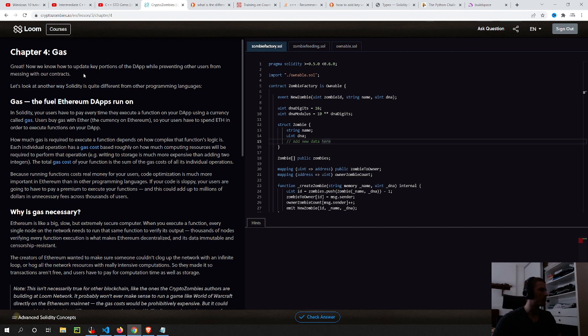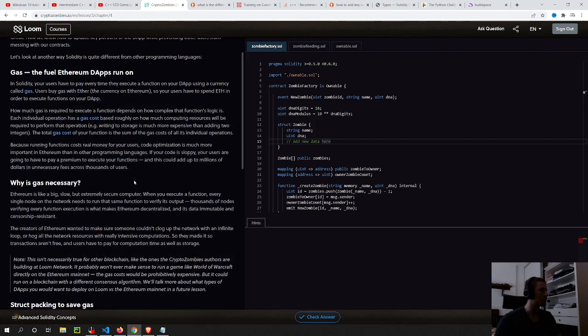Great, now we know how to update key portions of the dApp while preventing other users from messing with our contracts. Let's look at another way Solidity is quite different from other programming languages. Gas, the fuel Ethereum dApps run on. In Solidity, your users have to pay every time they execute a function on your dApp using a currency called gas. Users buy gas with Ether, the currency on Ethereum. So your users have to spend Ethereum in order to execute functions on your dApp.